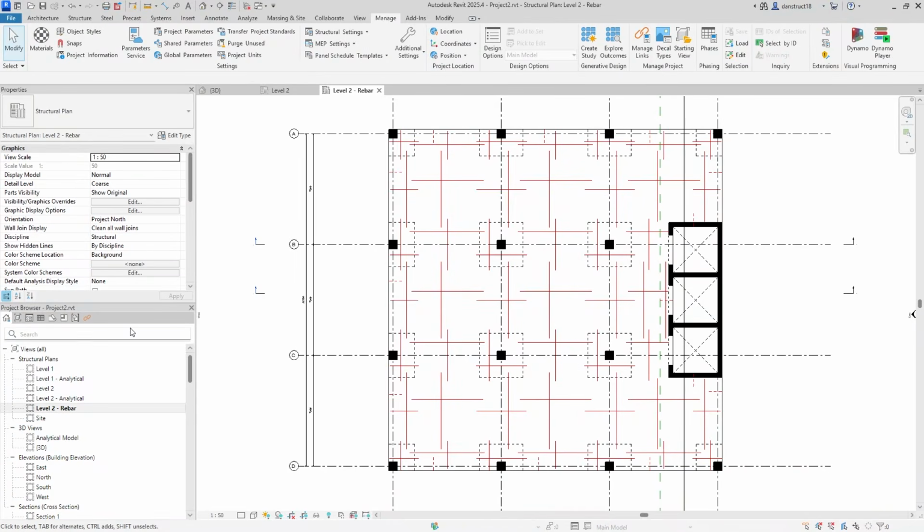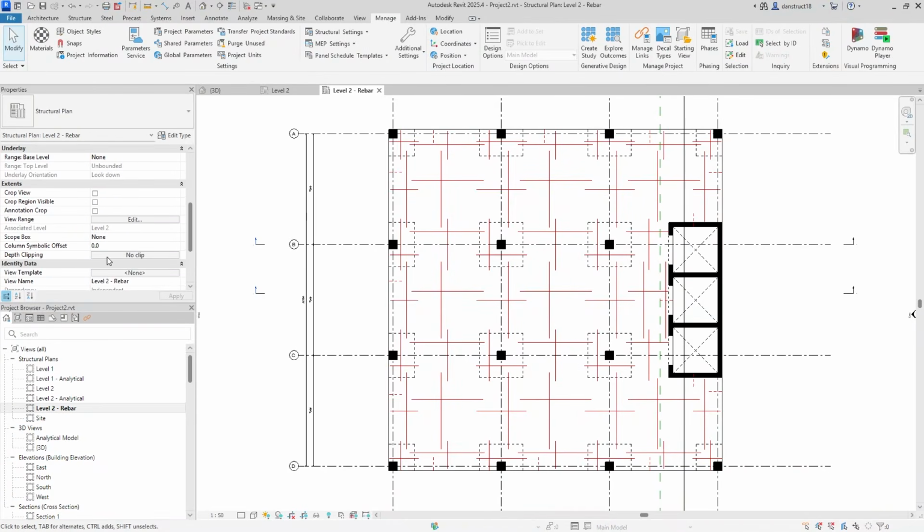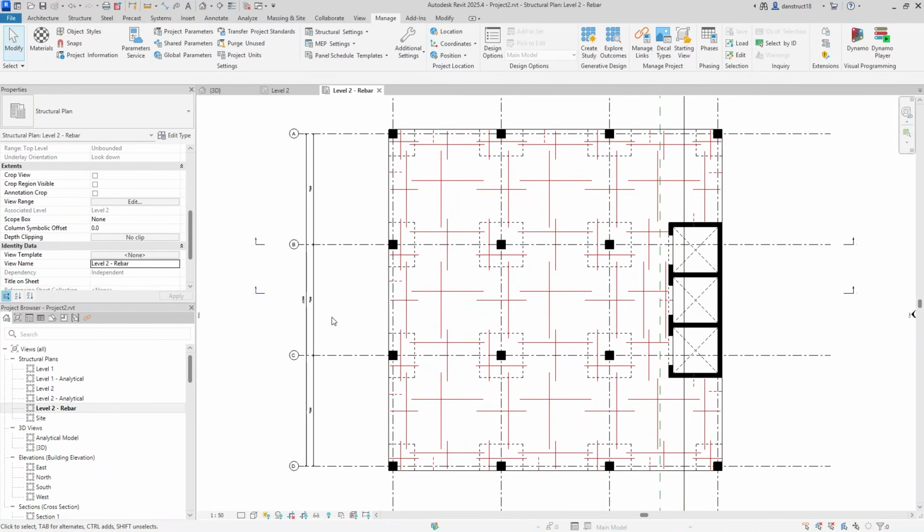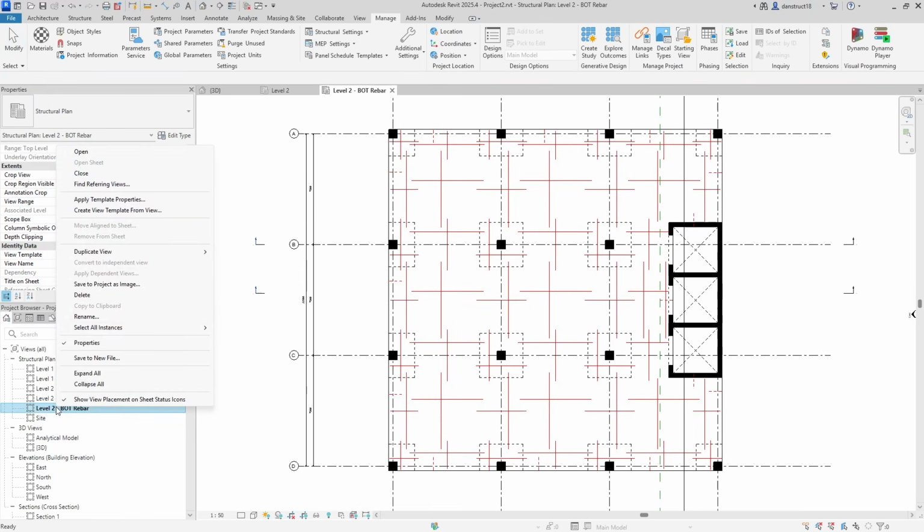Now let's go ahead and rename this view. So I'm just going to scroll down here and I'll change it here to level 2. I'll call this here BOT. Oops. Let's click inside here. Call this here BOT Rebar. There we go. And I'll right click on this. I'll come here and duplicate, and I'll duplicate with detailing.